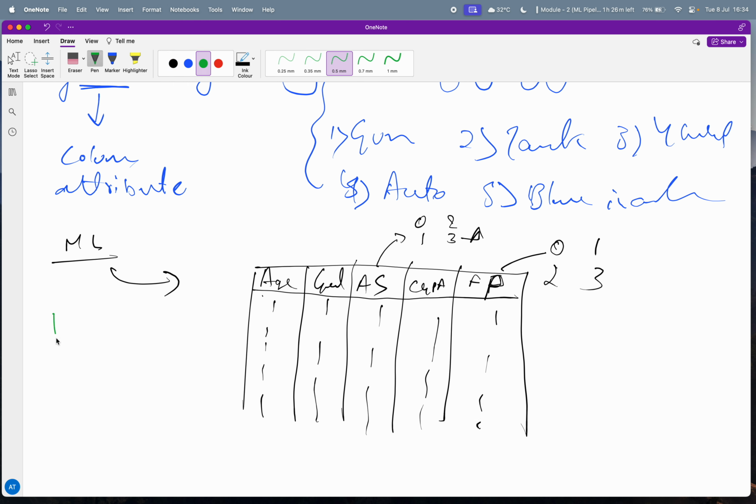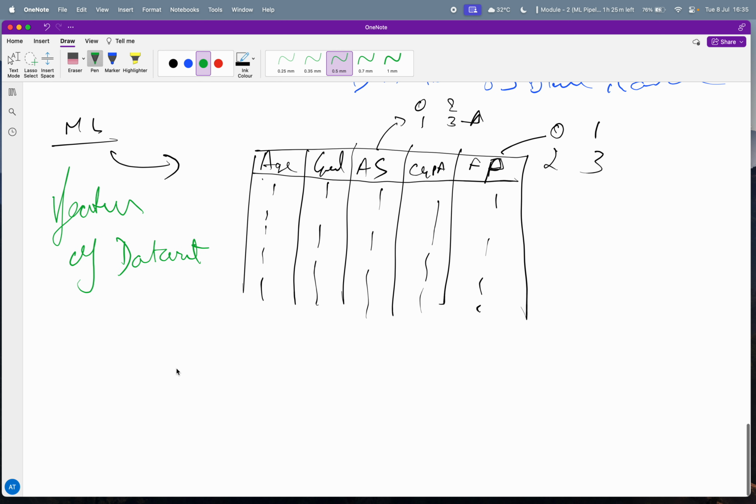Same thing. Now what's the feature over here? Now the feature of our data set will be, anyone who wants to tell? Anybody? What will be the feature of this data set? Guys, you should have courage to speak. Anyone can unmute and speak. Age, gender. Okay. The features will be all the column names: age, gender, academic stress, CGPA, and financial problems.